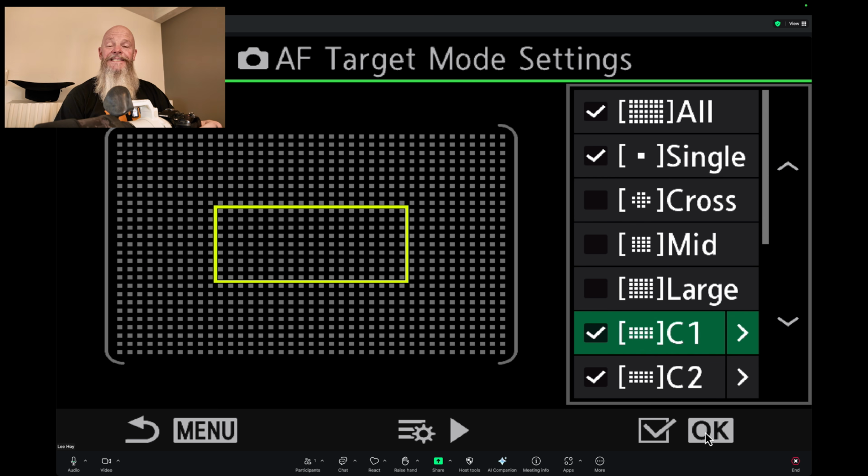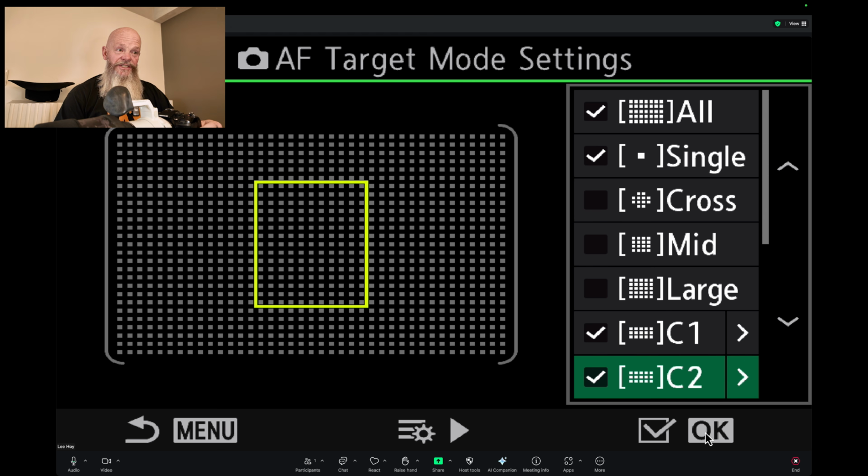But I created C1, which is a longer, thinner rectangle than the large, that I use quite a bit for macro. That's my go-to macro for horizontal macro shots, whereas this C2 box is more of my go-to for my macro vertical shots.